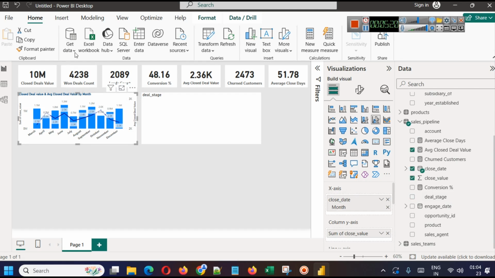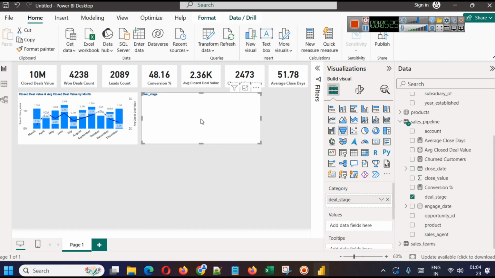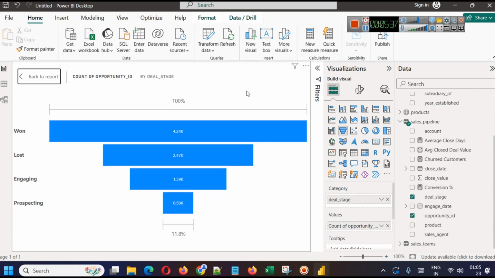We can obviously copy the style from here and apply it here. So you will see font size, etc. will be there. And in values we will simply use count of id, right? Count of opportunities id. So you can see out of total values, like 4.2k won customers, 2.47k lost customers. We are engaging with 1.59k of them, almost 1600, and prospecting is 0.5. So this is 100%, this is the maximum, so they are considering it as 100%.